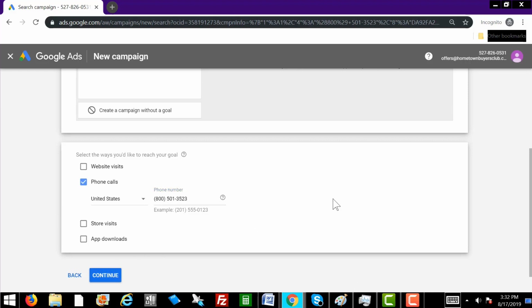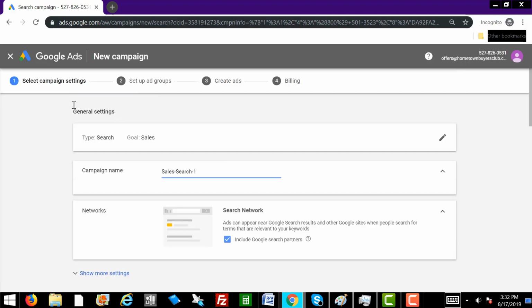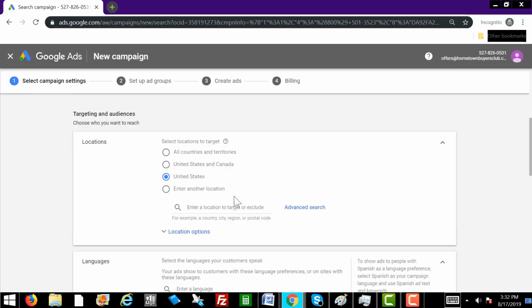All right, so we have to get past these 4 steps up here before we can get to the main control panel. So right here it says campaign name. So we're going to title this as real estate campaign. All right, and we'll scroll down a little bit.